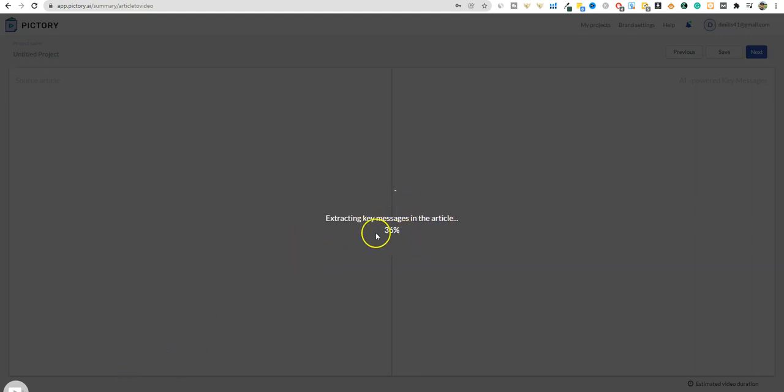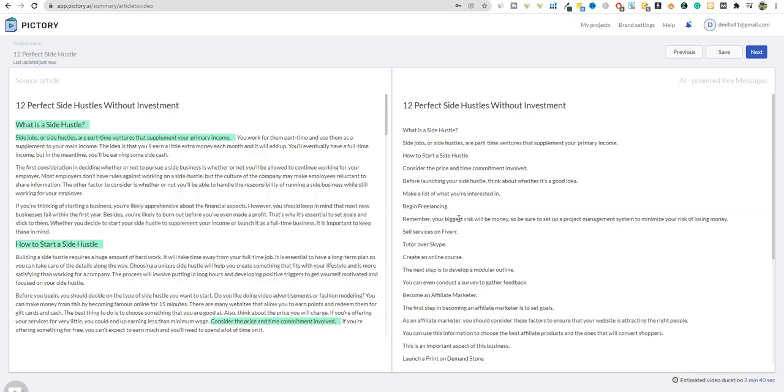As you can see right here, it's actually extracting key messages in the article. You saw that this is a massive article, 4,000 words. We don't want to use a software like this to create a video like that, because it's going to end up being like a 30-minute video. But here's what makes Pictory so awesome.